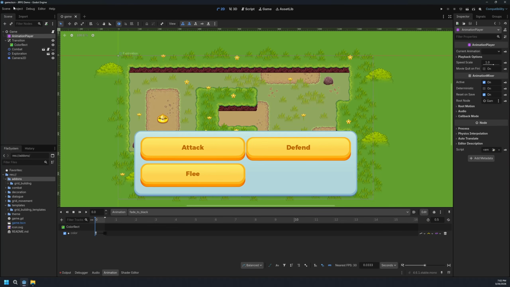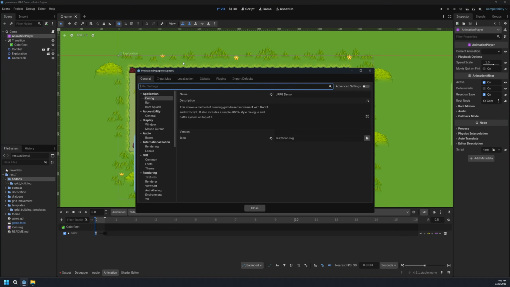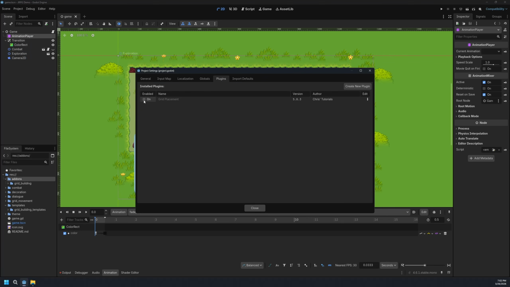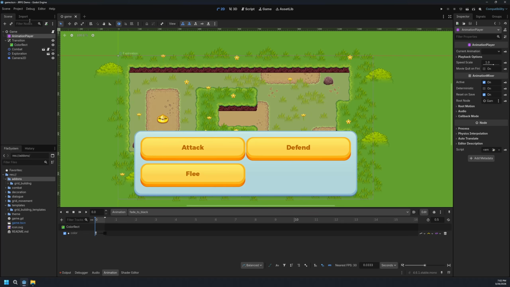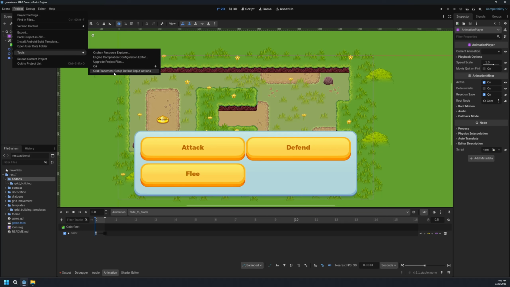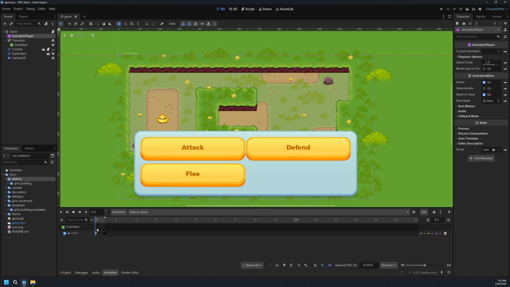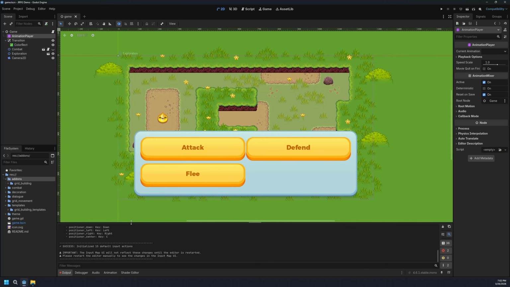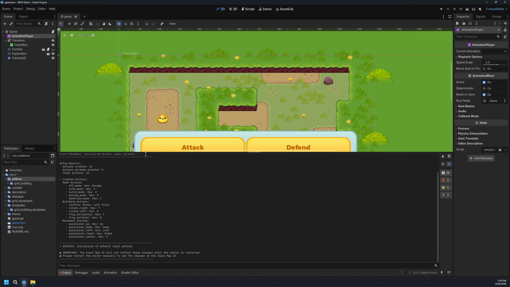Okay, so the first thing you're going to want to do is go up to the project menu, project settings, go to plugins, enable the plugin. When you do that, it should install a menu option in Project Tools to set up default import actions. The plugin has about 15 actions, 10 of which are essential, so we're going to load those in here. If you check the output, you should see the defaults added in for all of these.